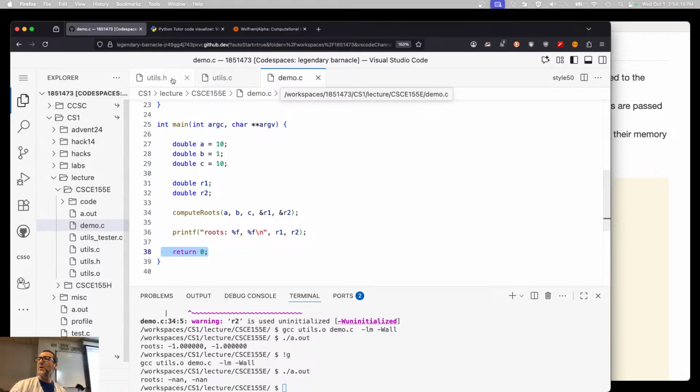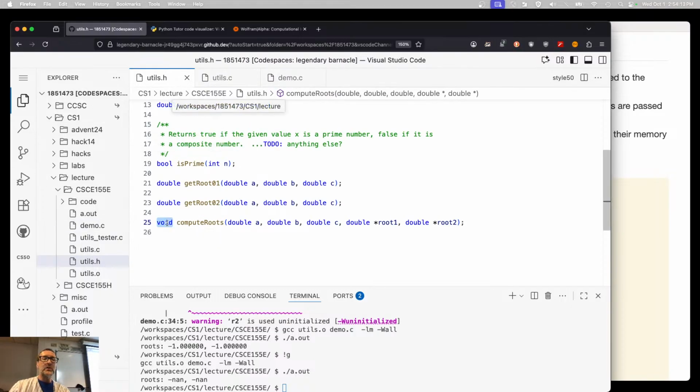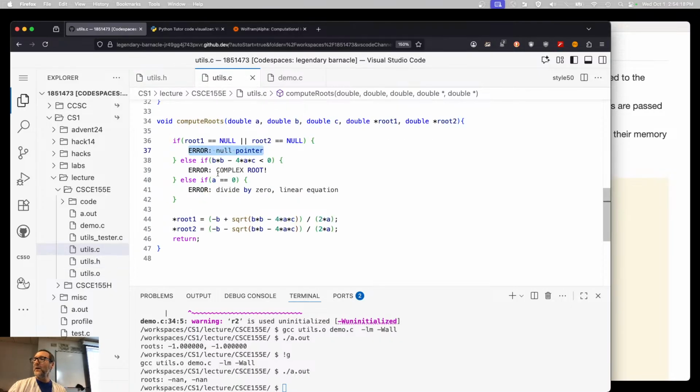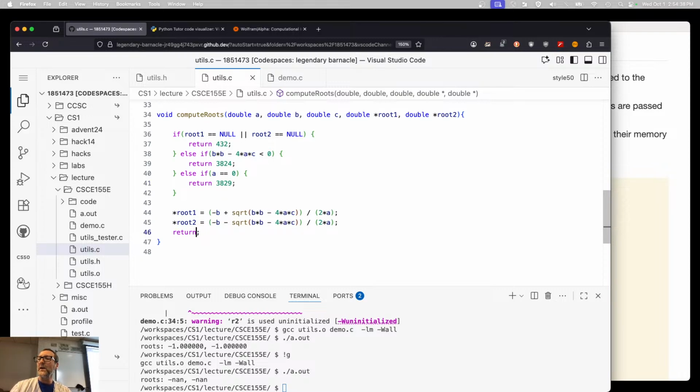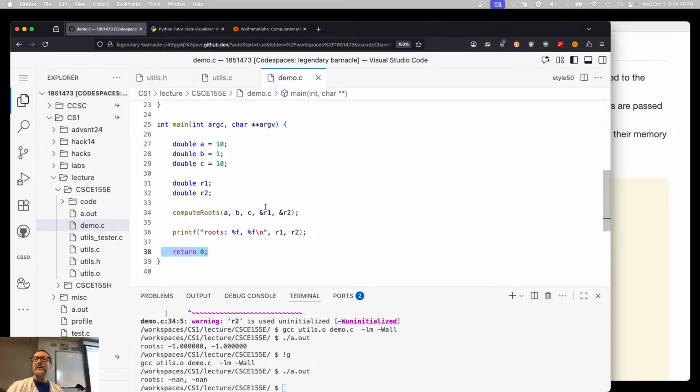Right? So what we're going to do is change our function here to do error handling. I will return an integer now. In this event, if there's a null pointer error, I'll return, I'll mash my keyboard, 432. Otherwise, if it's a complex root error, I will return another mashed keyboard value. Otherwise, if it's a divide by 0 error, I'll return another different mashed keyboard value. Otherwise, at the very end, if nothing bad happened, I should return 0. Okay? That's communicating an error back to the calling function, the demo function.